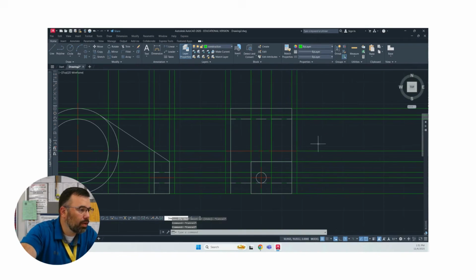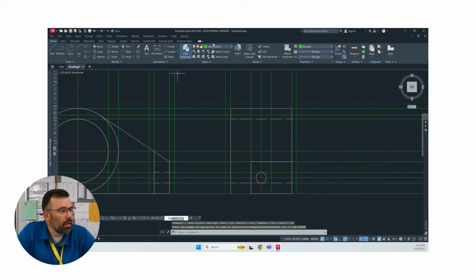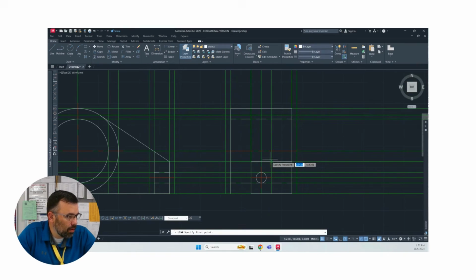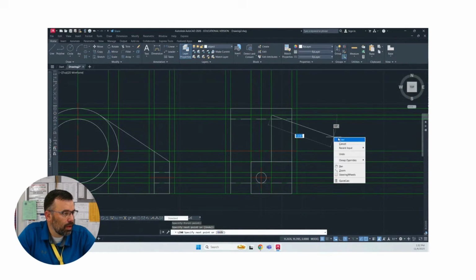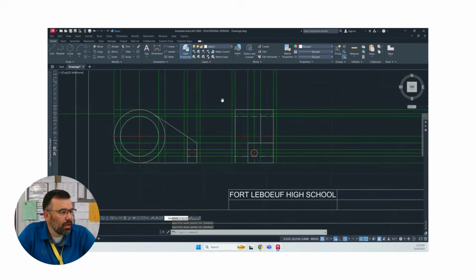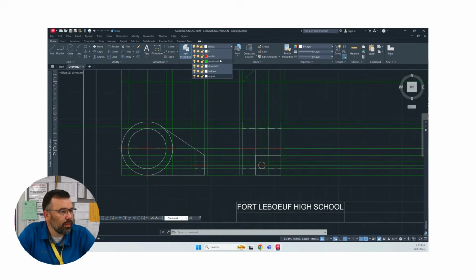Actually, I'm in the wrong layer. Back up once. I want to be in the object layer. So let's click on line. Click on this intersection, and I'm going to come up to here. Click, enter. And turn off the construction layer to see if we have everything.